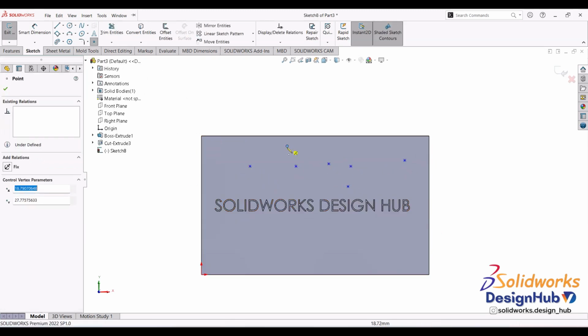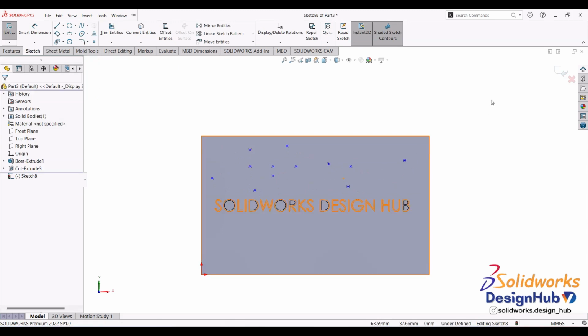Next is point, you can draw points, you can place a point in your geometry wherever it is required.